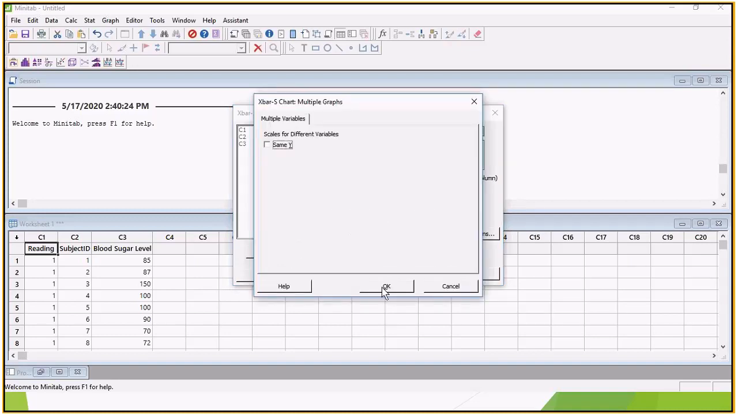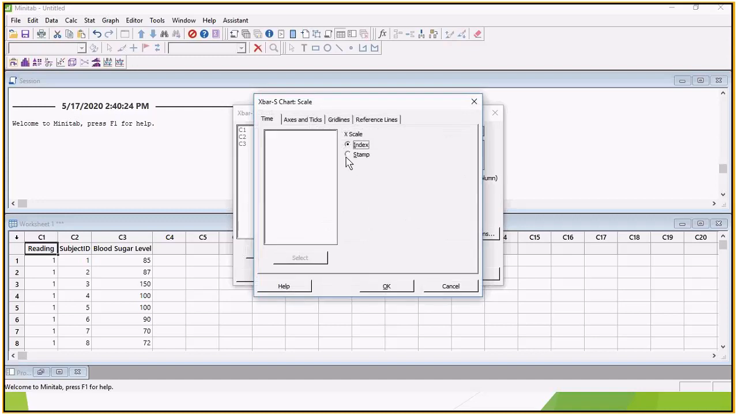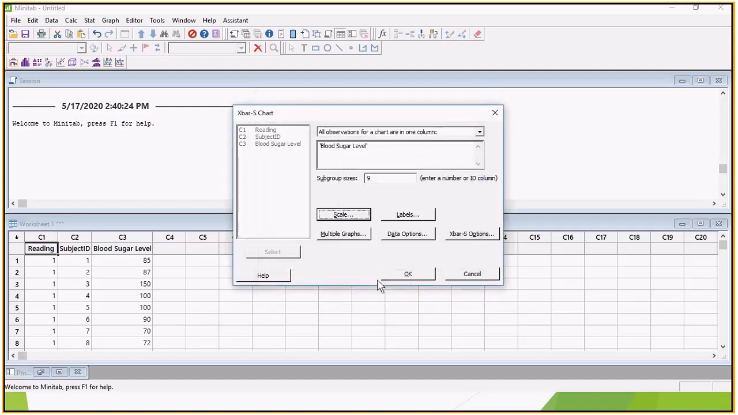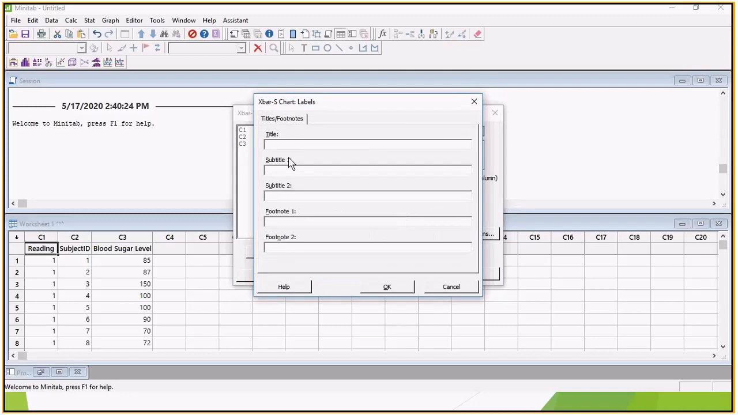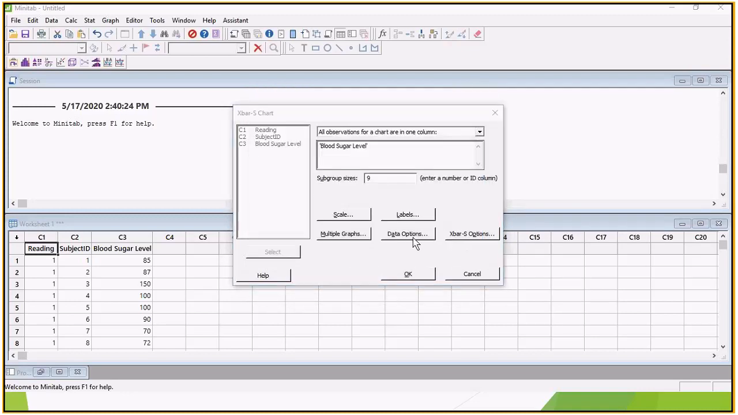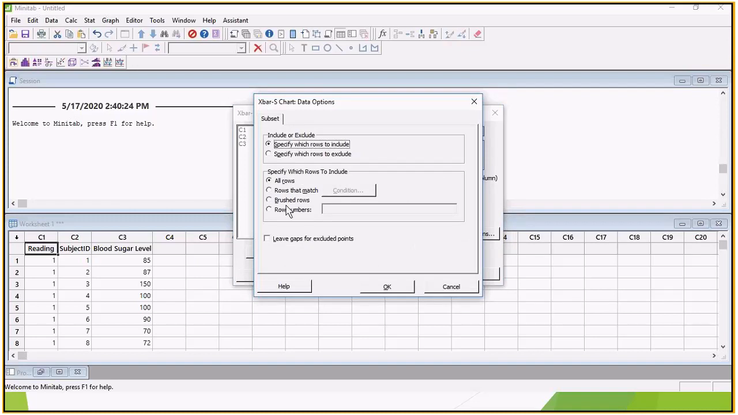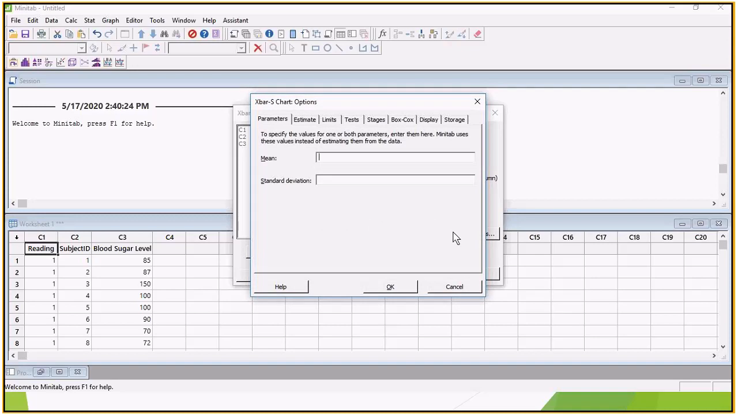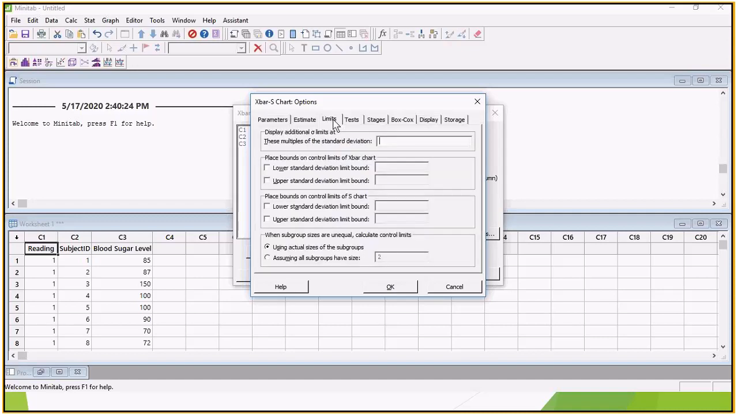Now, multiple graphs, if you want, you can click this. The scale, if you want some index or stamp, you can click this. Mostly I leave that. In the labels, if you want to give any titles or subtitles, you can use this. Data options is a very interesting thing. If I want to leave some gaps or exclude some points, I can use it. Last but not least, X bar options. If I already know the mean or average of the data, I can put it in, say I want a mean of 50, so I can write 50. If I want a particular standard deviation, I will put it here. But mostly whenever I'm checking the control charts, I never put this. Now this is very interesting: limits.